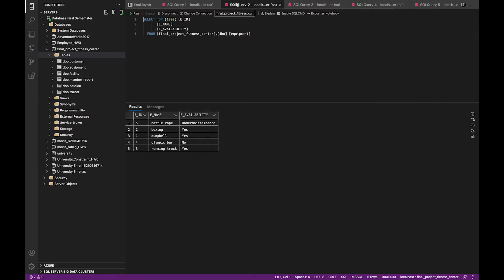Okay, so next is the equipment. Equipment has a name, their ID and their availability, the status. So some may be under maintenance, some may be available, and some may not be available. Next is the facilities. There are 5 facilities in this fitness center and they have a name and availability.